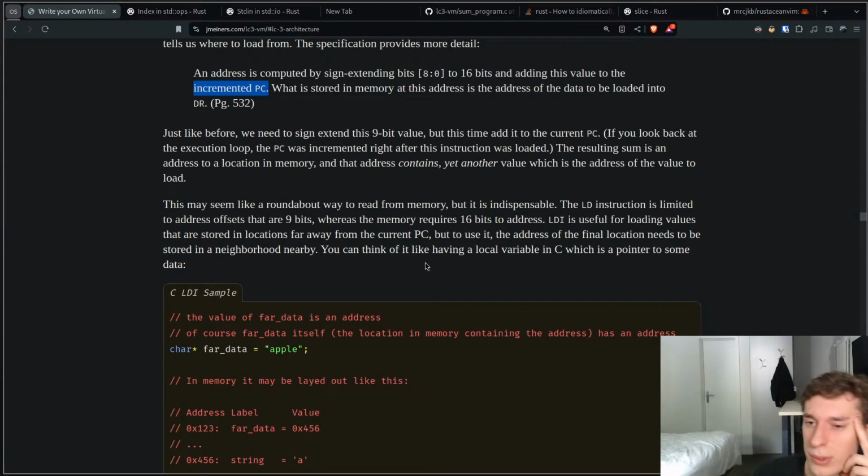Just like before, we need to sign extend this 9-bit value, but this time add it to the current PC. If you look back at the execution loop, the PC was incremented after this instruction was loaded.